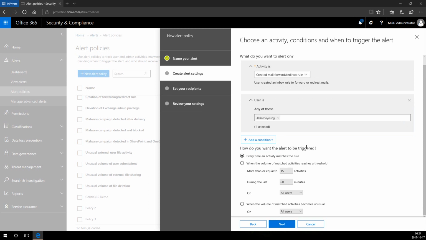And once it is done, I can define how this alert is to be triggered. I can have an alert triggered every time an activity matches the rule, or if there needs to be a minimum number of activities before an alert is generated, or when the volume of matched activities becomes unusual. If you select when the volume of matched activities becomes unusual, it will take about 7 days to build up a baseline for your environment, and Office 365 will match any active number of activities against the built baseline.